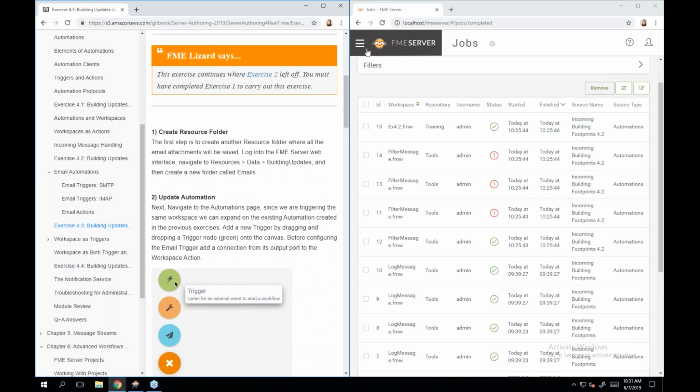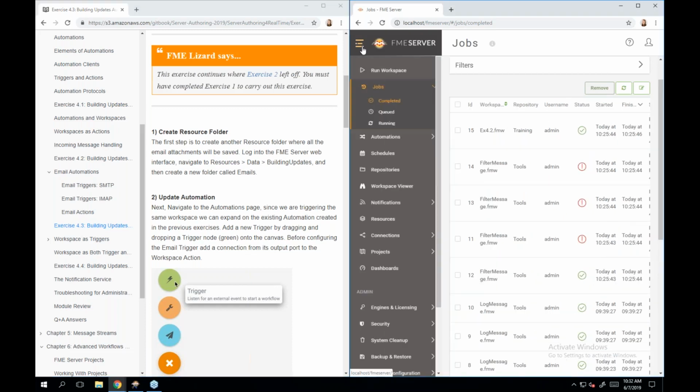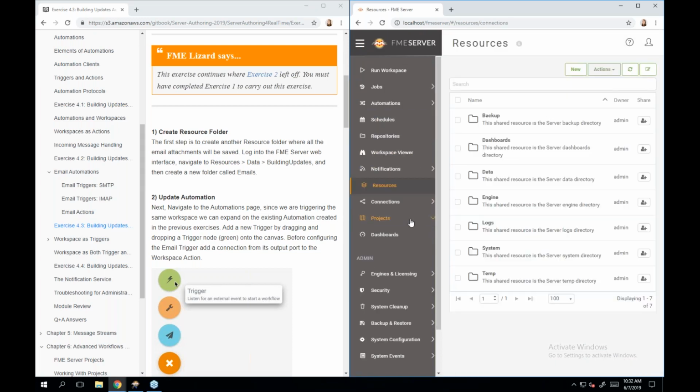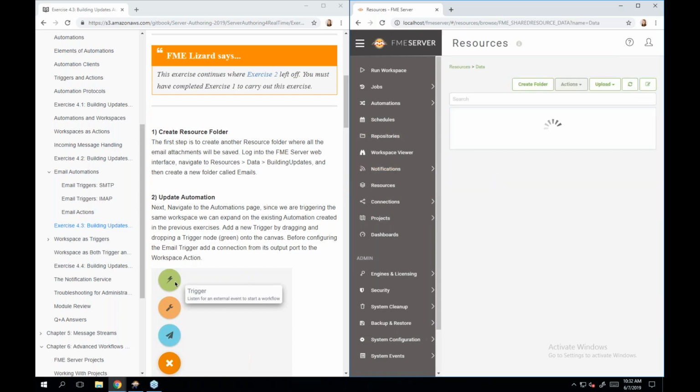So the first thing that we need to do here is we want these file attachments that come in from FME Server to be stored permanently on FME Server. So we need to create a resource for them to be uploaded to once we add in an email attachment. So in order to do that, we're going to return to resources one last time. And then we're going to go into data. And then we're going to go into building updates.